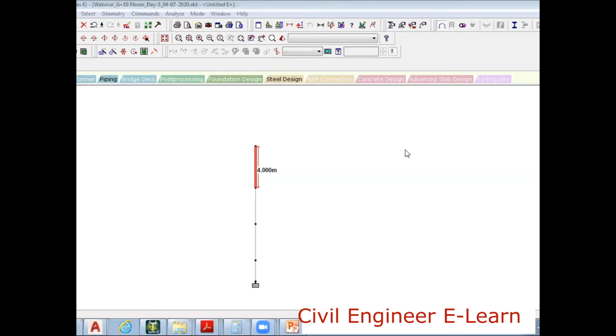Avinash is saying two pinned supports are created at the same location. Please check the duplication. Okay, we will check it. Can you once again explain how you add a beam on a node from your reference point? Yeah, okay, I can explain that.